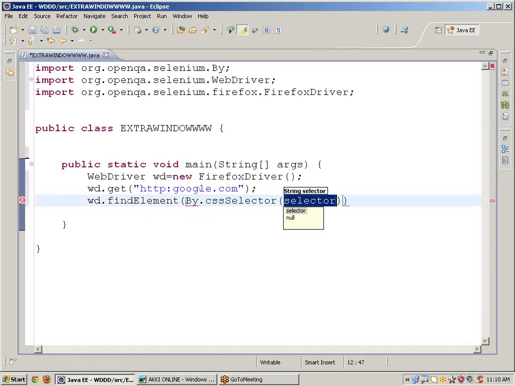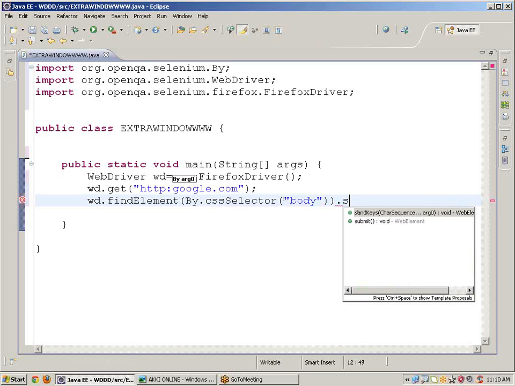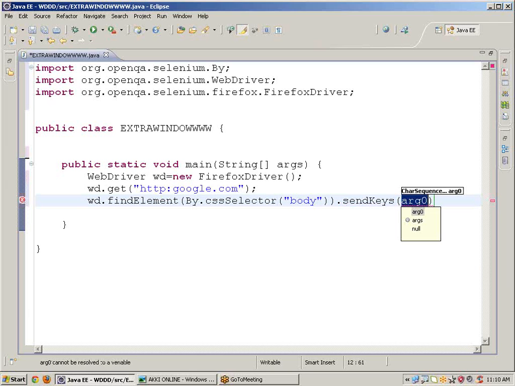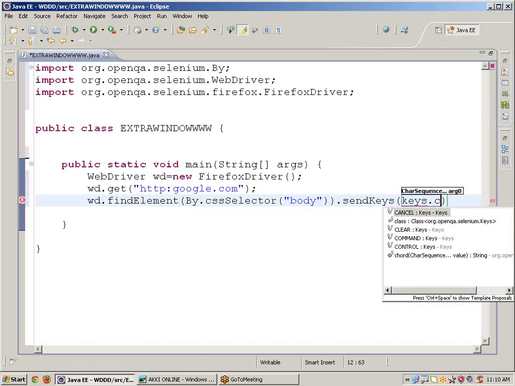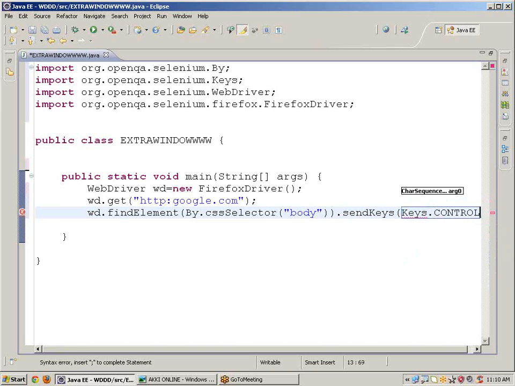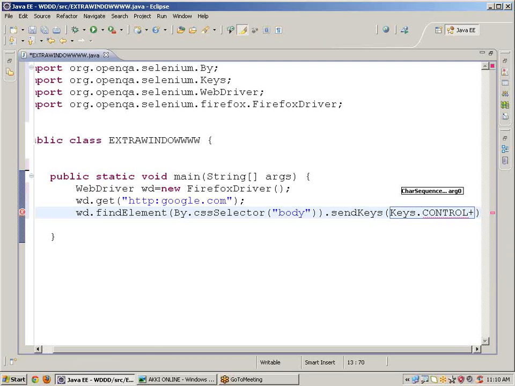wd.findElement By.cssSelector, give the body, dot sendKeys, syntax Keys.keyname, Keys.CONTROL. I want to open Control plus T for a new window.